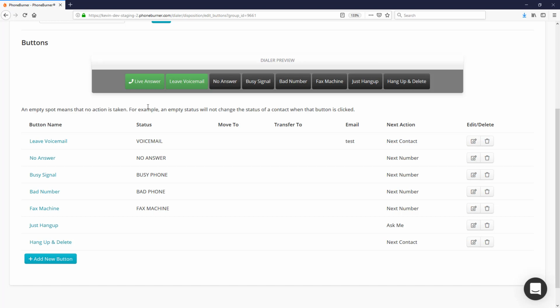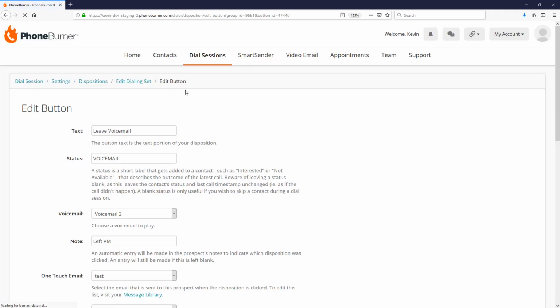So let's talk about this. Each of these buttons you'll notice is clickable. If you click on one of these buttons, it'll take you to the button editor for that specific button. So you can start to customize this specific button. I clicked on the Leave Voicemail button, so let's take a look at all of the settings that make up the Leave Voicemail button. First off, we have the text. That's what you see on the button itself.